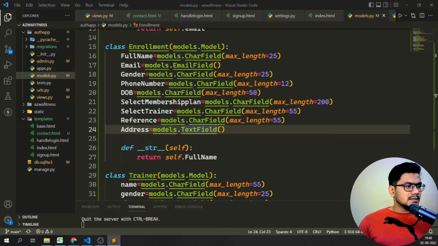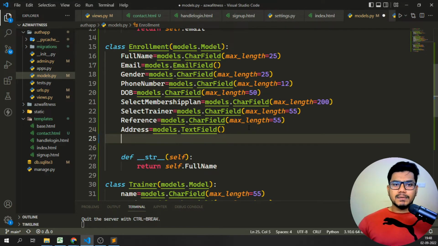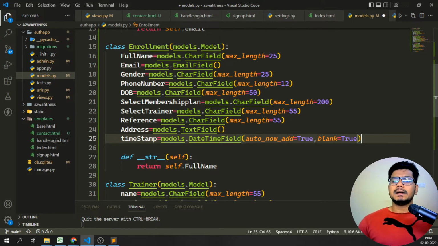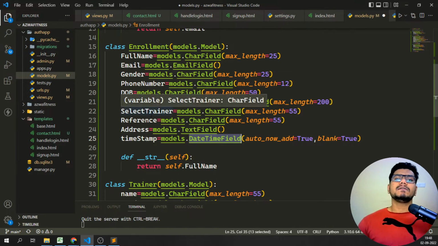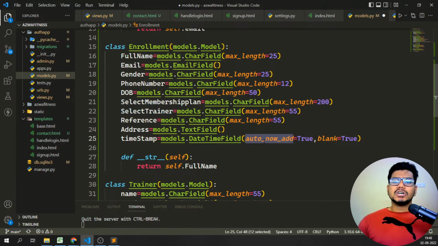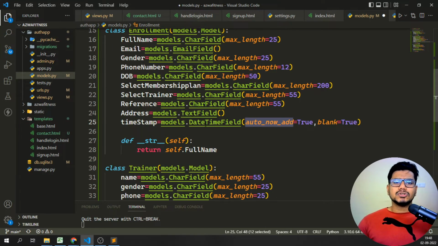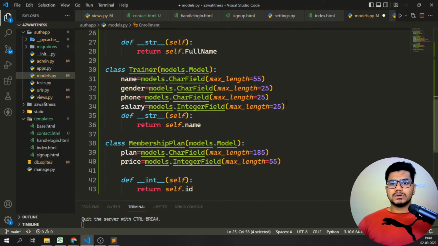So let me see in my model how to give the timestamp. Okay, so I'm going to keep the timestamp over here. Whenever the enrollment happens, I want to keep the particular timestamp of it. Suppose someone comes and enrolls, from that day you need to know which date they enrolled. So here I have added models.DateTimeField with the attribute auto_now_add set to true, so it automatically adds today's date whenever they enroll.